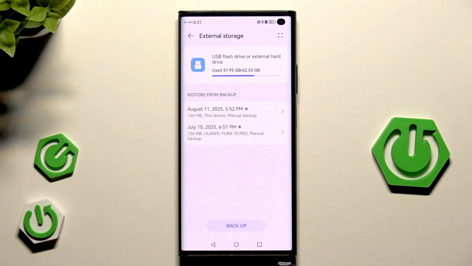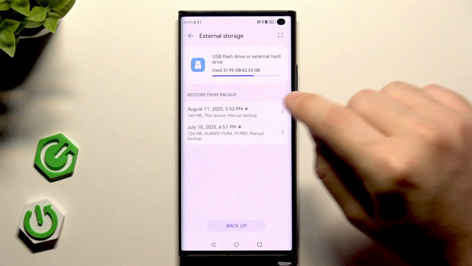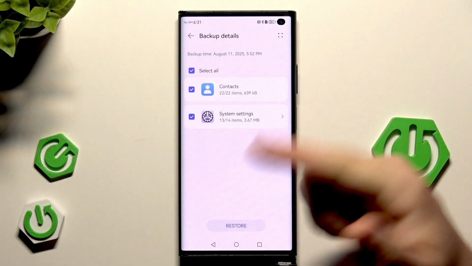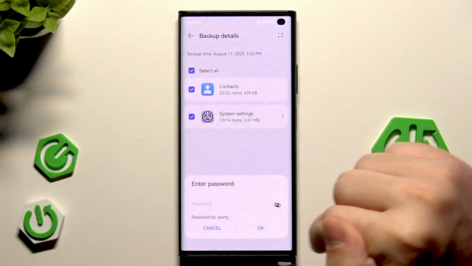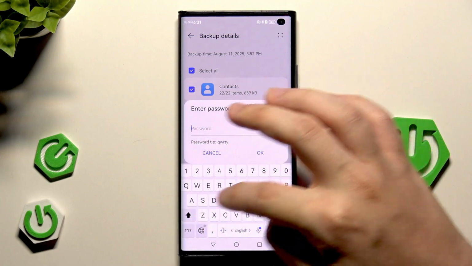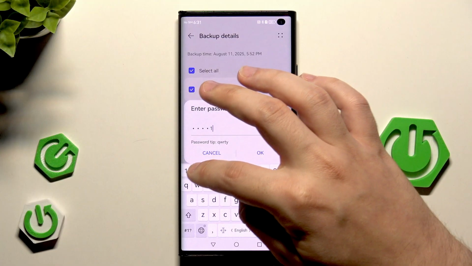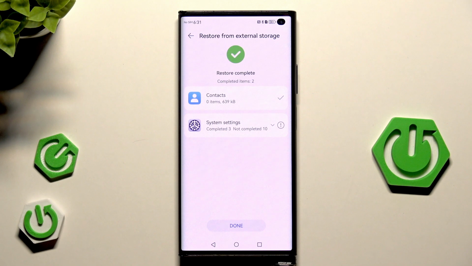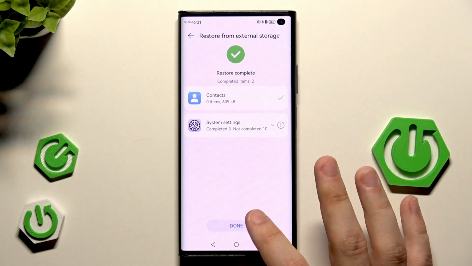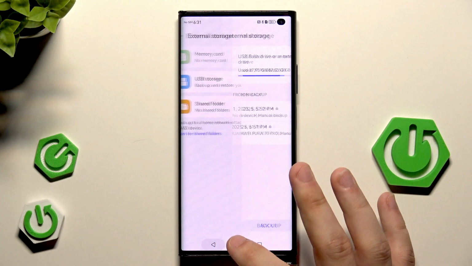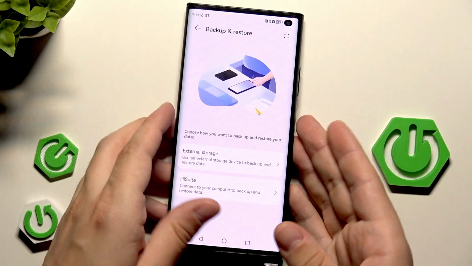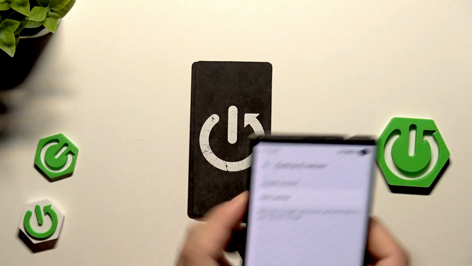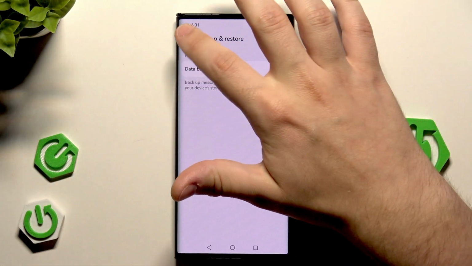Click on USB storage. And now select Restore from Backup and select the backup that you want. Make sure that everything is selected. Click on Restore. And now type your password that you have set before. Click on OK. And now restore has been completed. Click on done, and now that's all when it comes to the external storage drive. It was really fast. I can unplug it right now.